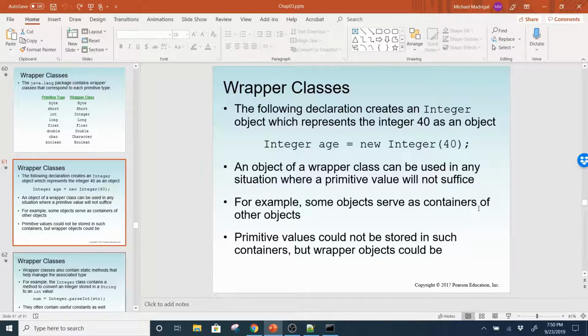The following declaration creates an Integer object that represents the integer 40 as an object. So here they use the wrapper class: Integer age = new Integer(40). Okay. An object of the wrapper class can be used in any situation where primitive values will not suffice. For example, some objects serve as containers for other objects. Primitive values could not be stored in such containers, but wrapper class objects could be.